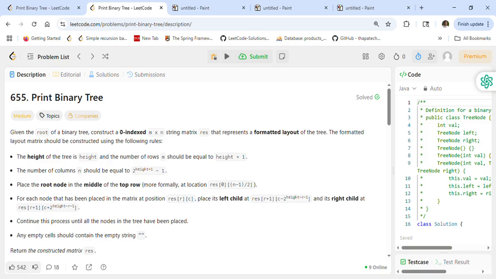So let's start. Given the root of a binary tree, construct a zero-indexed m by n string matrix res that represents a formatted layout of the tree. The formatted layout matrix should be constructed using the following rules. The height of the tree is height and the number of rows m should be equal to height plus 1. The number of columns n should be equal to 2 raised to height plus 1, minus 1. Place the root node in the middle of the top row.